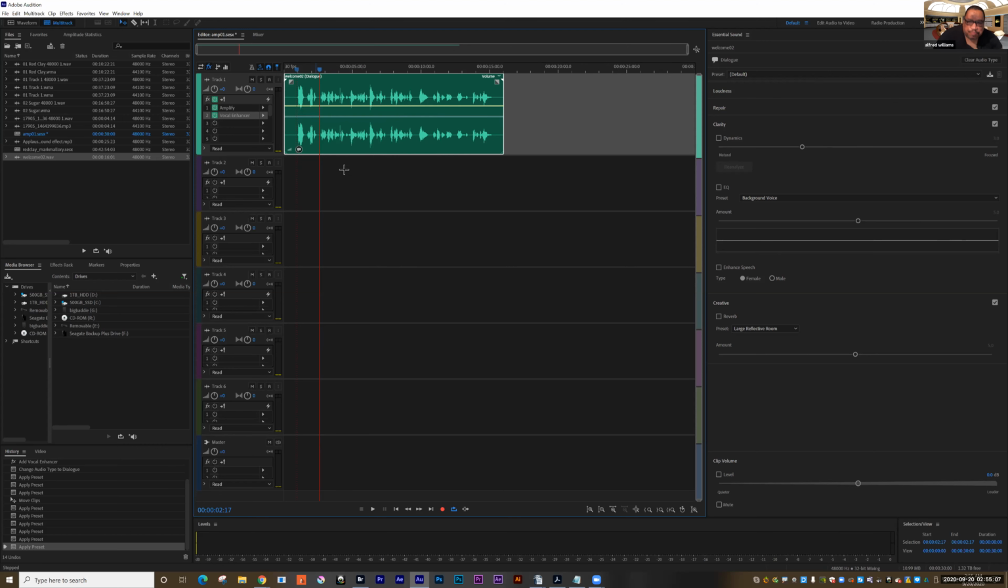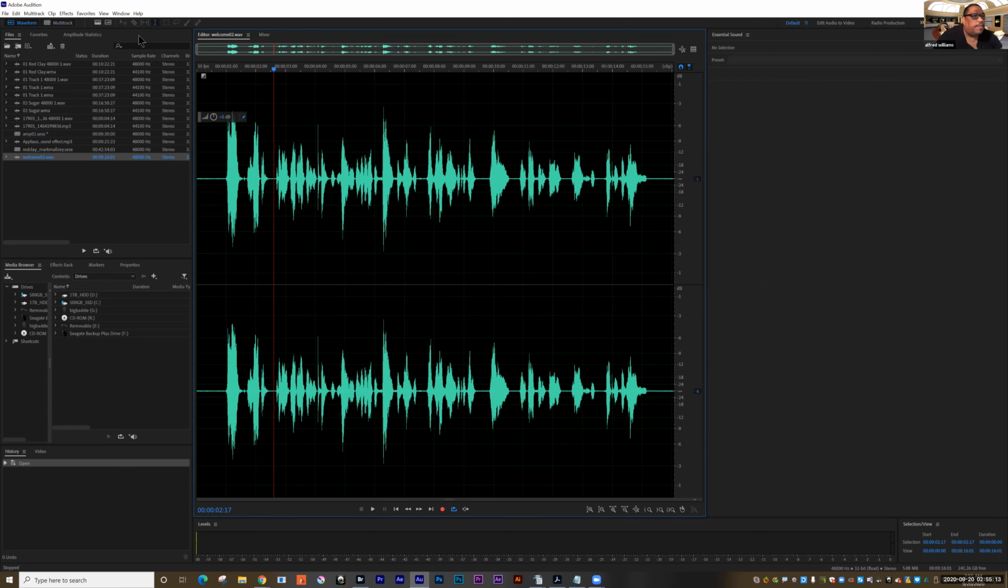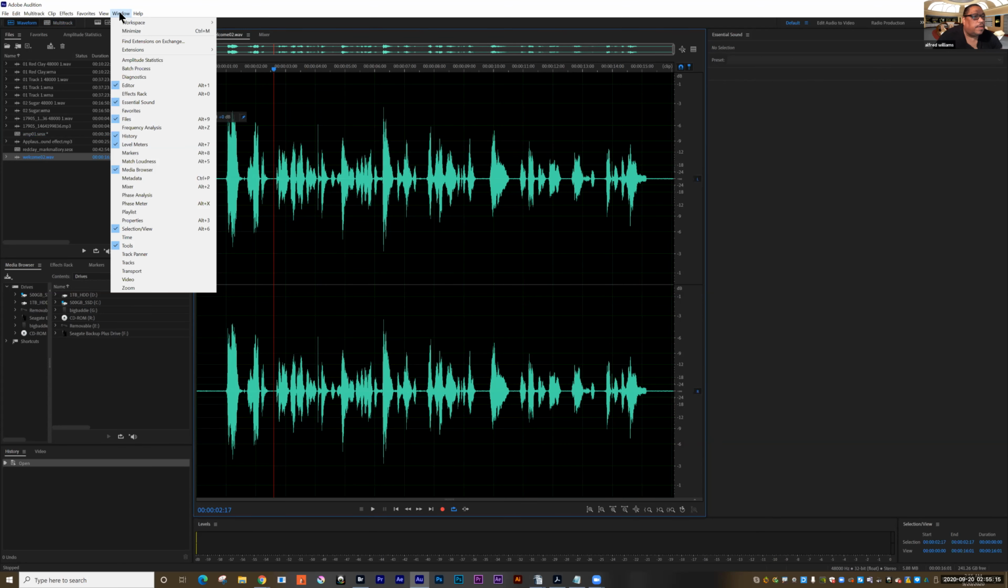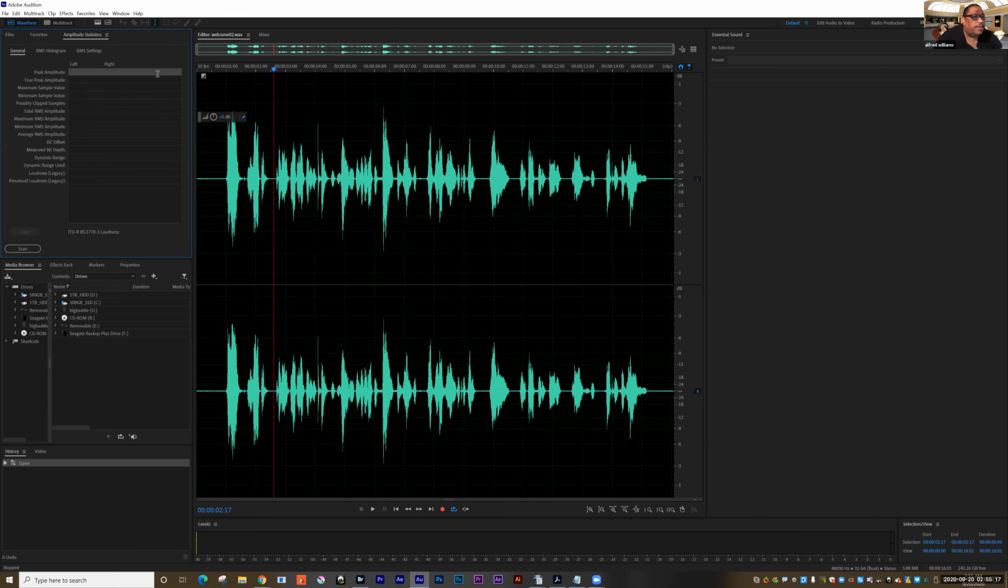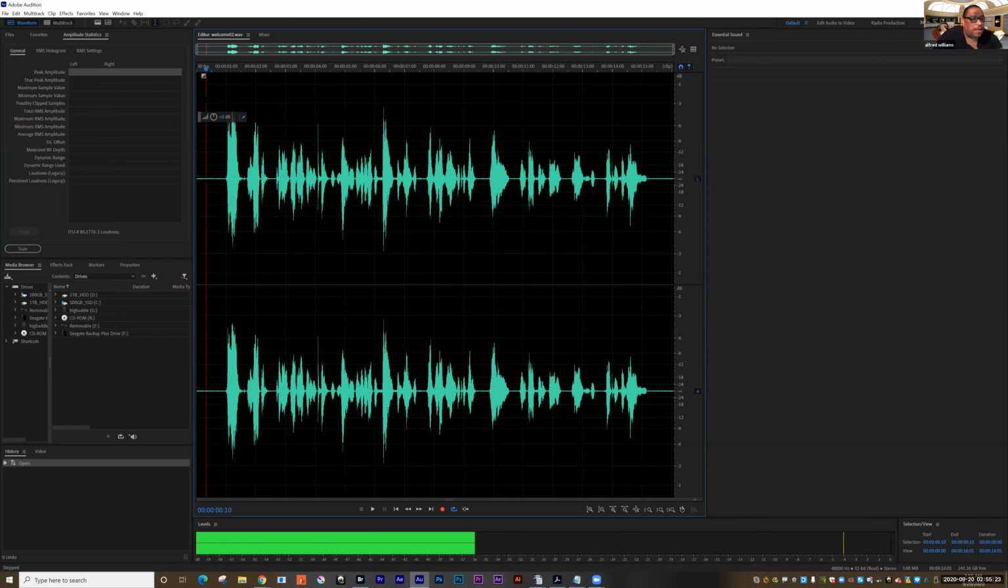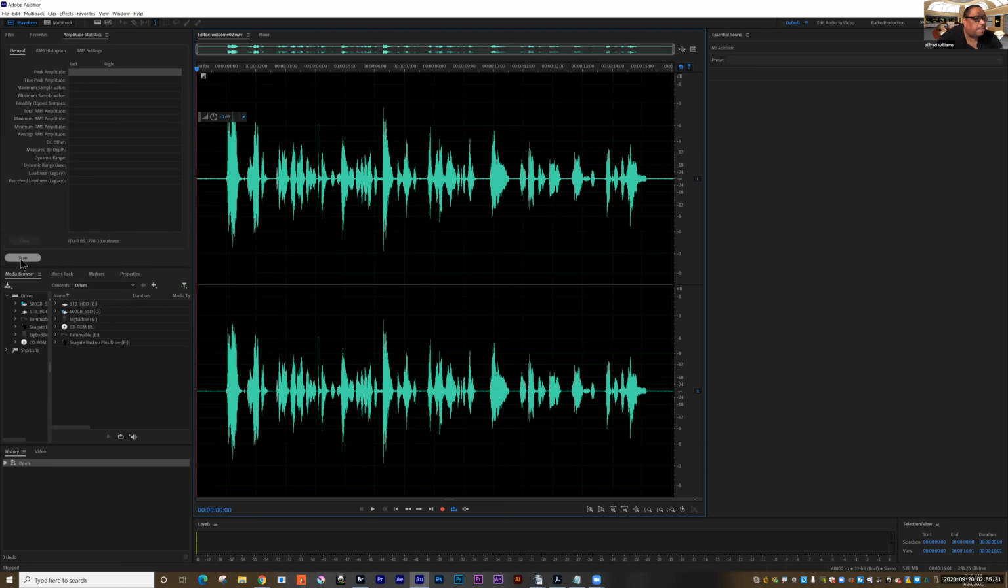Now, I want to show you something else. I'm going to go into the waveform for this file, and under Window is something called Amplitude Statistics. What this does is it allows me to get a readout on this file, right? So when you open up this amplitude statistics, make sure that you drag this far enough down so that you see the scan button. So now it's going to scan the left and right tracks.